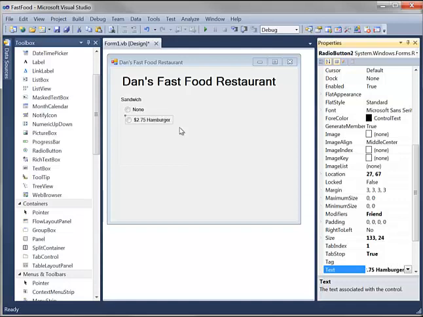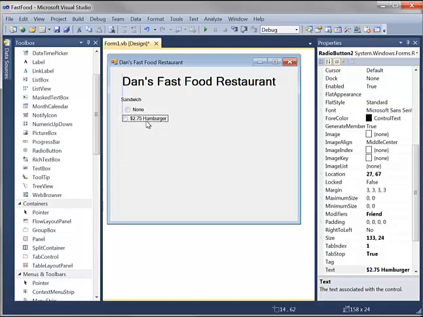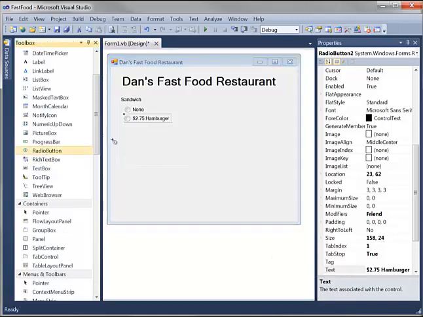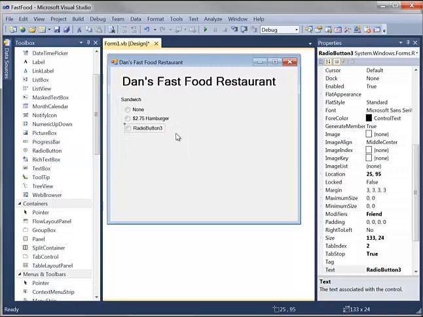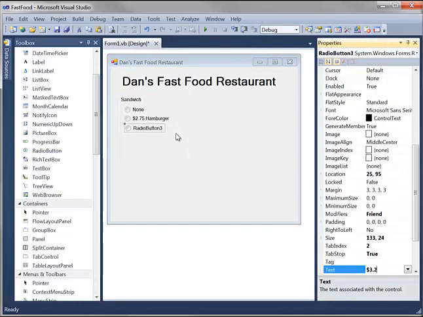Now, one thing I noticed is these aren't quite aligned right. So I can slide this around. Look at that. There's my alignment marks. That helps me make my presentation look nice. The next radio button I'm going to do is going to be for the fish sandwich. That's going to be $3.25.